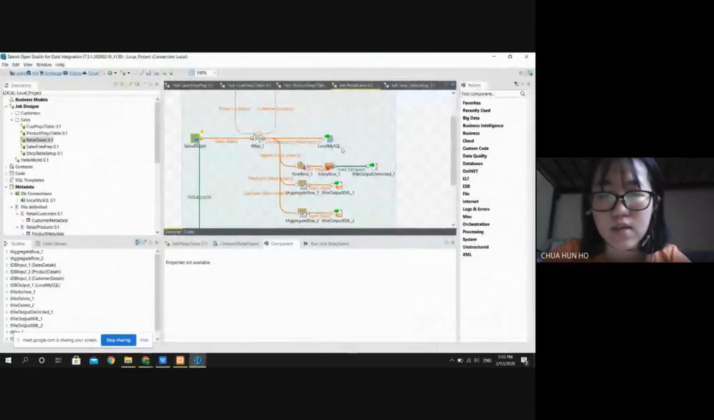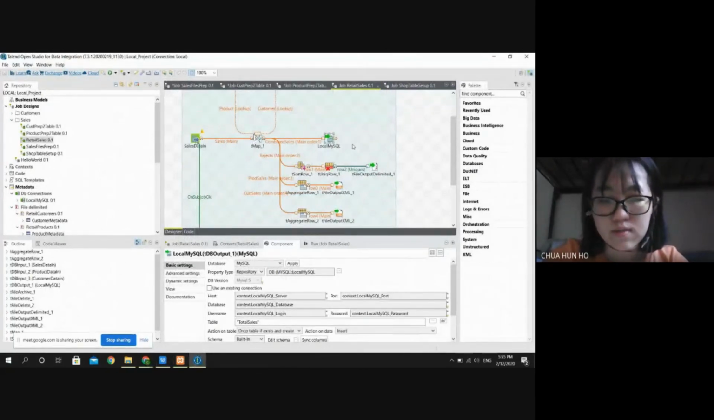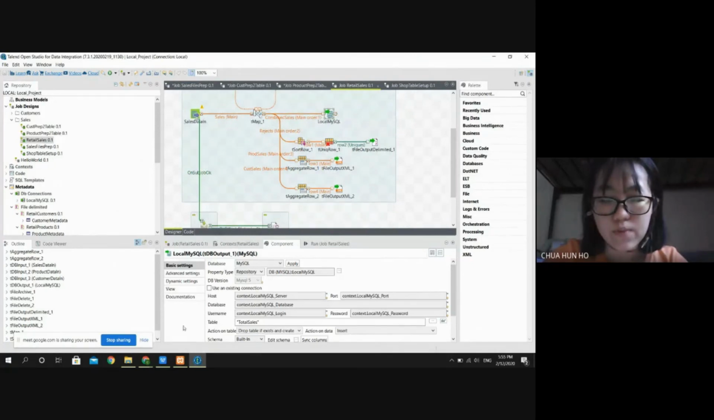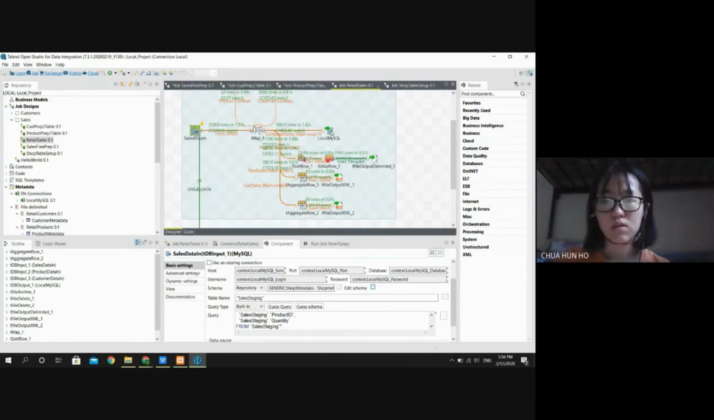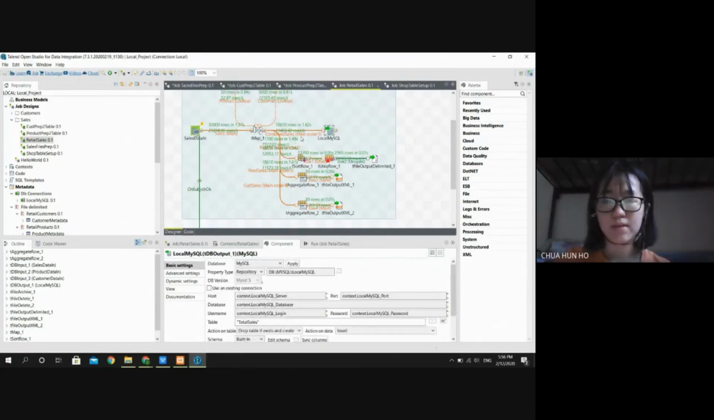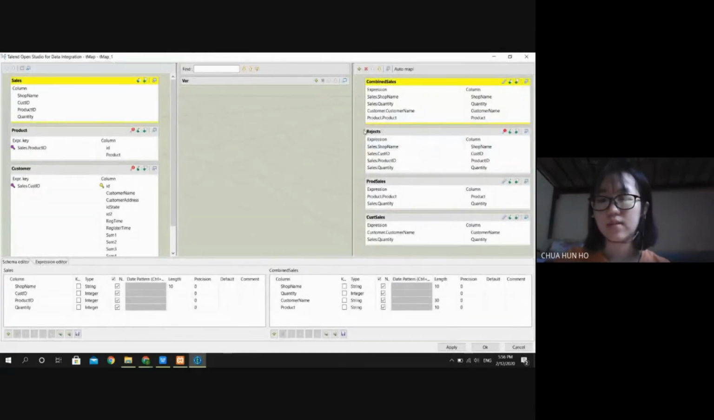So after that, link our combined sales to the DB output, and then name the table as total sales. So we will know the total sales in our database. So here we got the result for the combined sales, reject, and also the product sales and customer sales, because we have set different output tables for our tMap. So here basically we can see which subfield is being rejected and cannot combine successfully, then it will come to here. So for our product sales and also customer sales, we have set it to read, so we will note the product sales is how much, and also how many things the customer will buy.